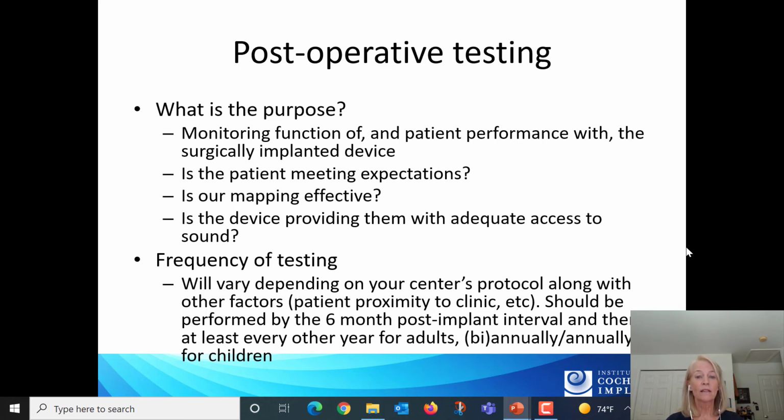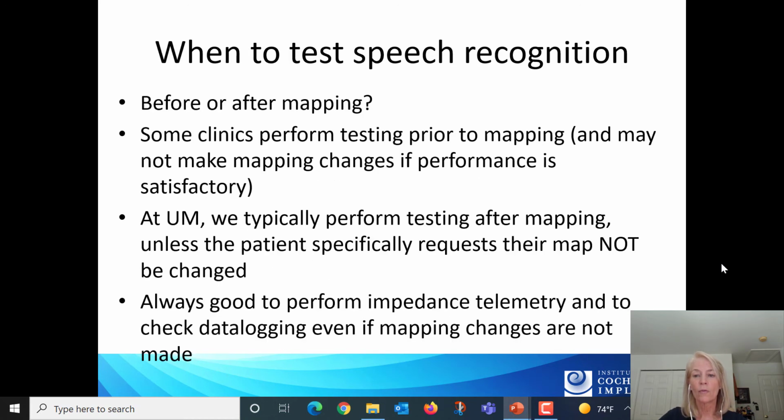So the frequency of testing will vary depending upon your center's protocol, along with other factors such as how far the patient lives from the clinic. Again, it should be performed by the 6-month post-implant interval. That way you can catch any problems. And again, with your informal screening, if you see problems, then I would recommend putting them in the booth for formal postoperative testing sooner than that.